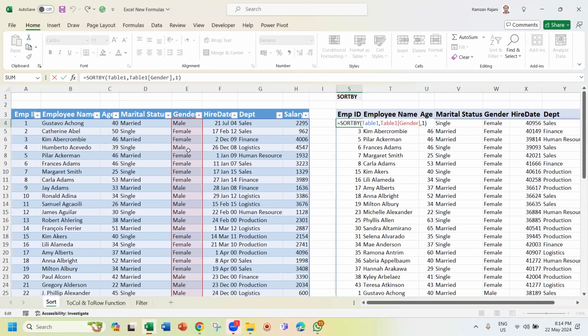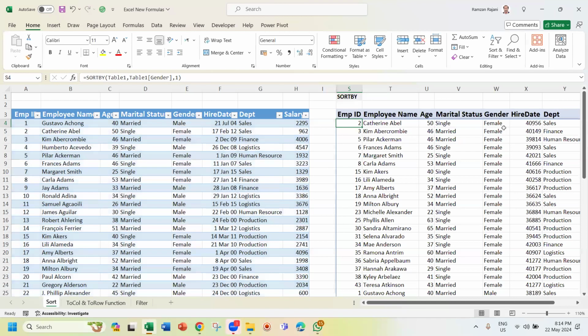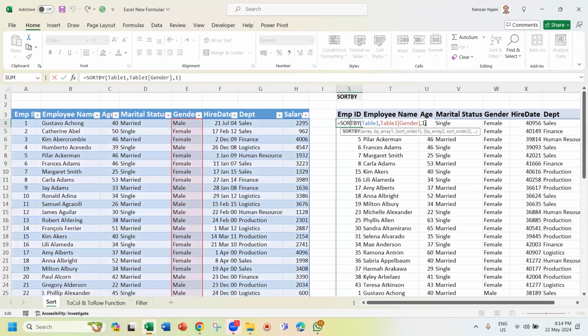But wait, there is more to it. After this, again you can press comma. Now it asks you array 2. Means, do you want to do multiple level of sort? I say yes. In all this female, I want all the salespeople together. Like, for example, these are all female. In that, this is sales. This is sales. This is sales. These are two sales. So all the people who are female and the department as sales should come together. So you do multiple level.